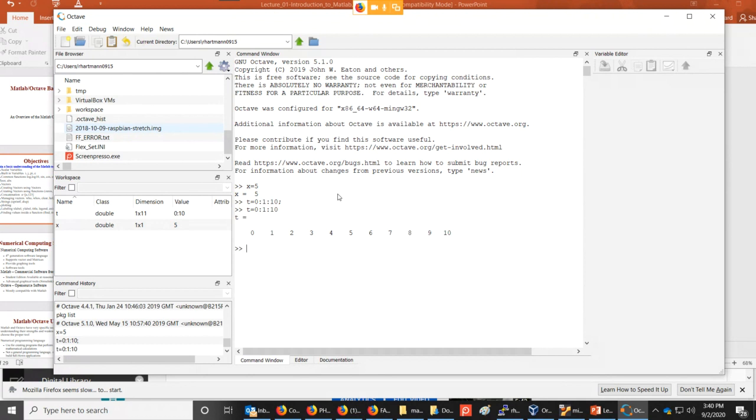So what I've done is I've created a vector. This vector has 11 values. Why is it 11 values? Because it started at 0, right? So when you start counting at 0 and then you go to 10, that's 11 unique values.